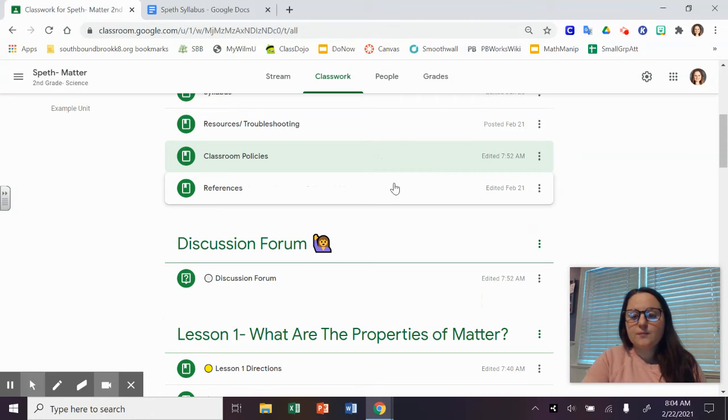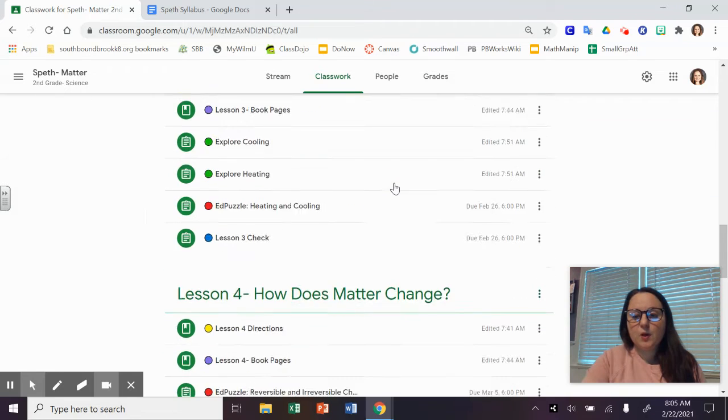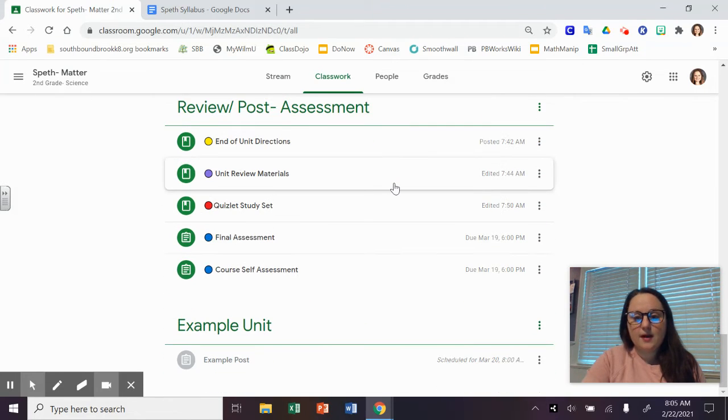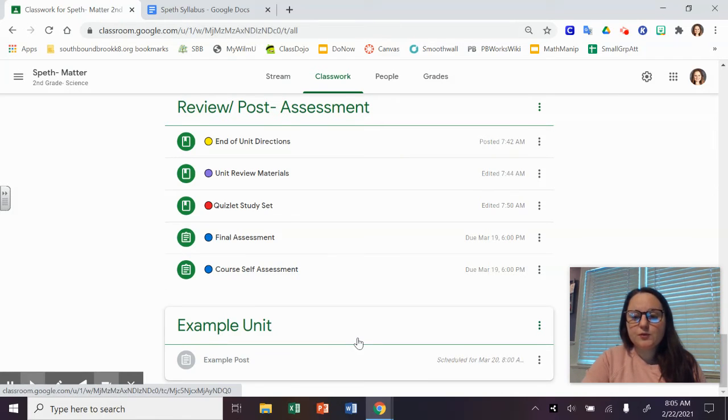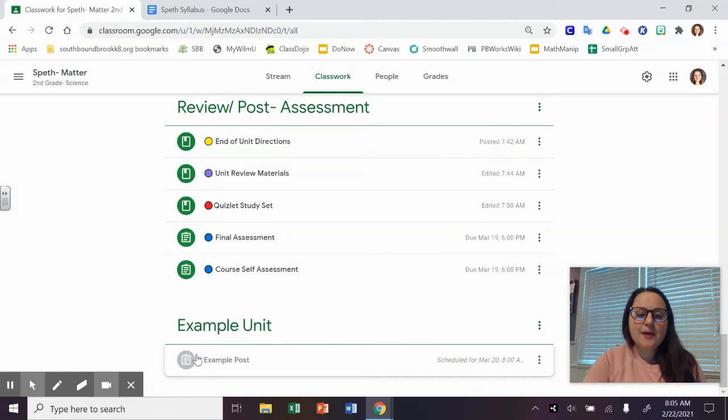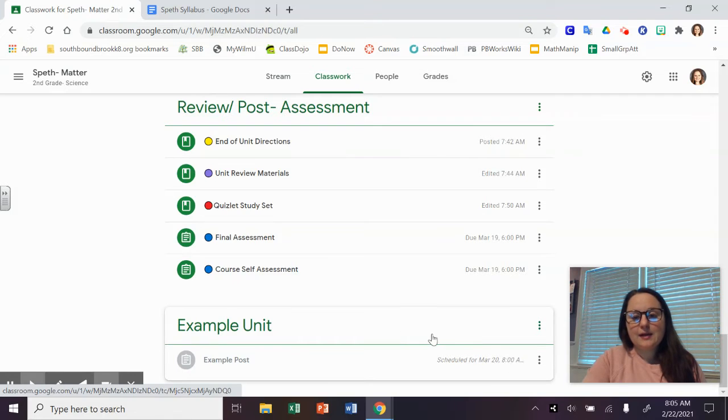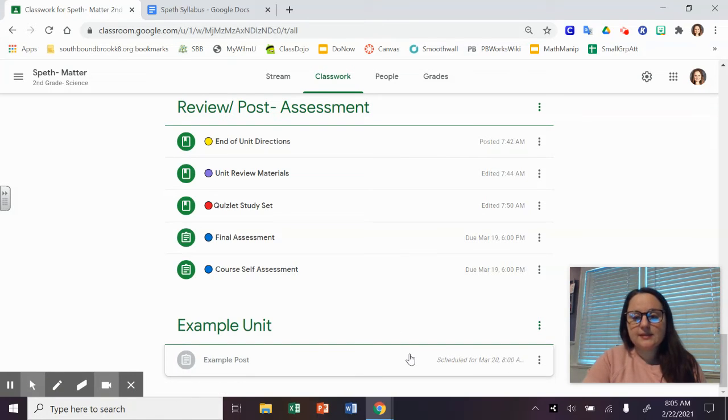I know in other places like Canvas or Schoology, there are other ways that you can post assignments so that they can't unlock one assignment until the other. There is an example of how to do this on Google Classroom. It's just not user-friendly for you to be able to see all my assignments. So what I did down here is I made something called an example unit. As a student, you wouldn't be able to see this yet because I have not posted anything yet. But here you can see I have an example post or assignment, and it is not scheduled until March 20th. So here I can see it on my teacher page, but students would not be able to see this yet.